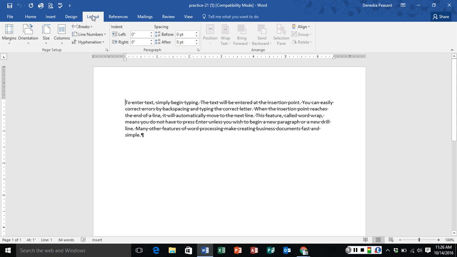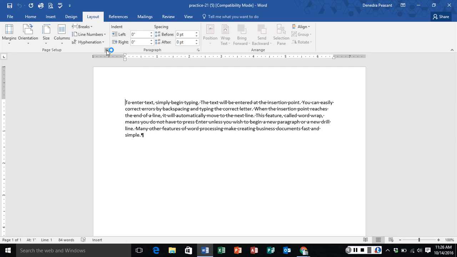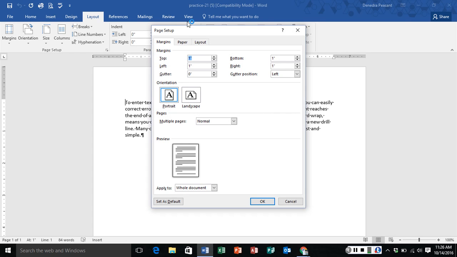Now, this is your layout tab. I would suggest that you become very familiar with this tab because this is where you would do your page setup. Notice that this little box at the bottom right hand corner is available on certain groups, and what this does, it's called a dialog box launcher. So it is going to launch this box out. I can click on it and it opens up a dialog box. This specific dialog box is page setup.